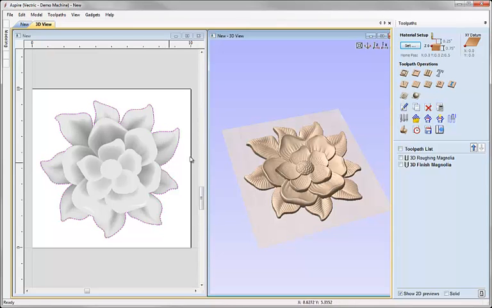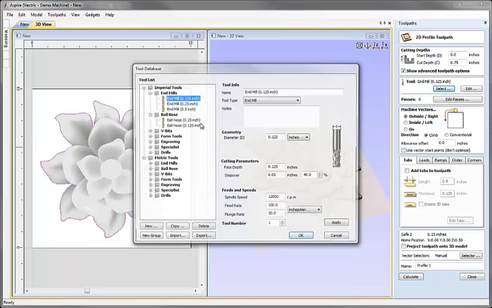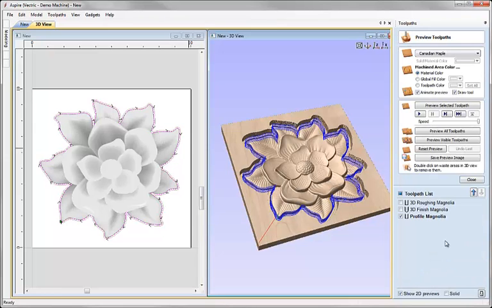Again, make sure I've still got this vector selected, and now I'm going to choose a 2D profile toolpath. I'm going to ask the software to cut all the way through the material, 0.75 of an inch. I'm going to select a 1/8 inch end mill to make sure I get in tight into these corners. I'm going to cut outside the vector. I'm going to go ahead and change the name again and hit calculate.